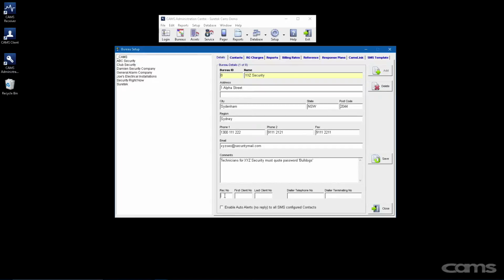If the control room is utilizing multiple receivers, the operator can allocate a receiver number for this bureau and then allocate a block of client numbers to that receiver. So let's say we want to allocate the 8000 range for bureau ID 8. You could allocate 8000 to 8999. Please note that for housekeeping purposes, CAMS does not allow you to enter overlapping client numbers on each receiver. With this in mind, it's a good idea to keep a running spreadsheet or something that allows you to accurately keep track of the receiver and client numbers allocated to each bureau.